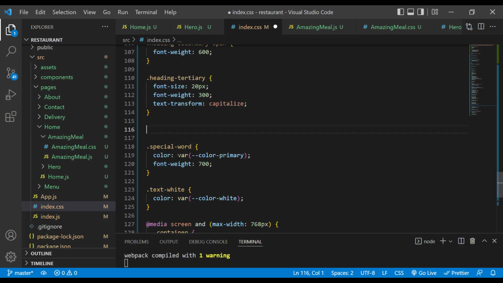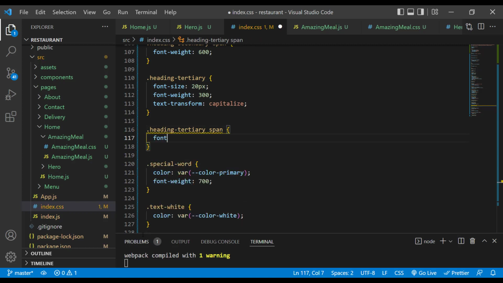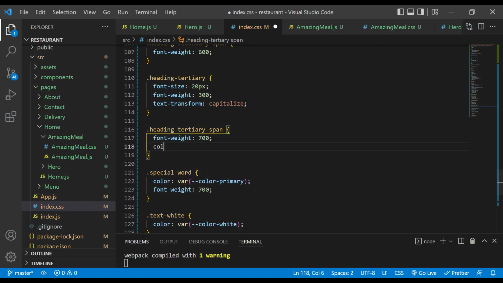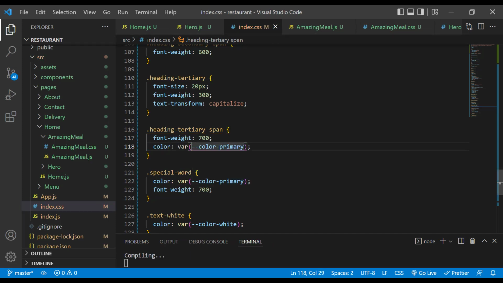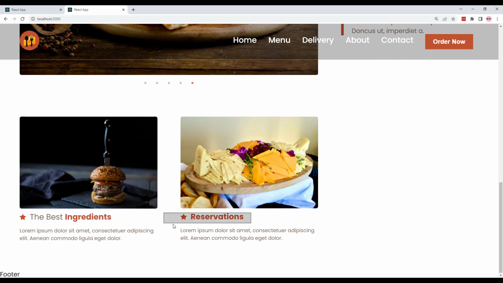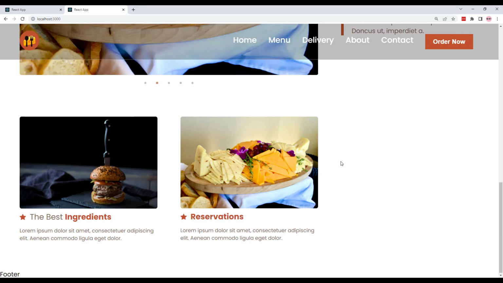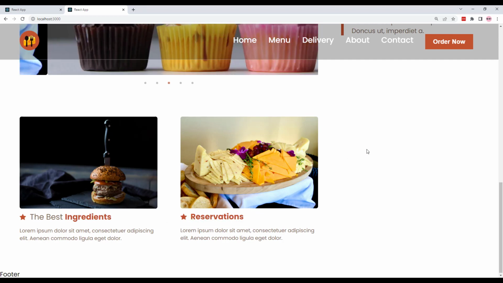Below that let's say .heading-tertiary span {font-weight: 700; color: var(--color-primary)}. Now save the changes, back in the browser. Now it's looking great. Now let's focus on small screen.